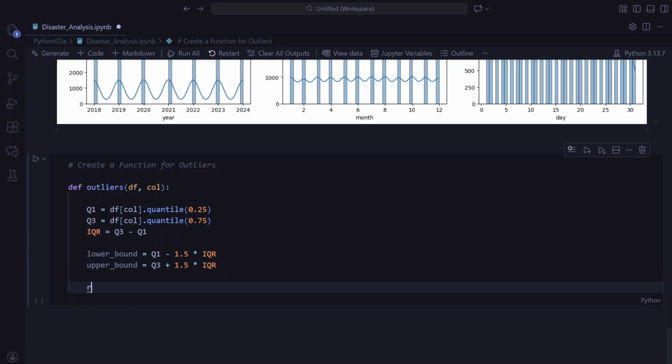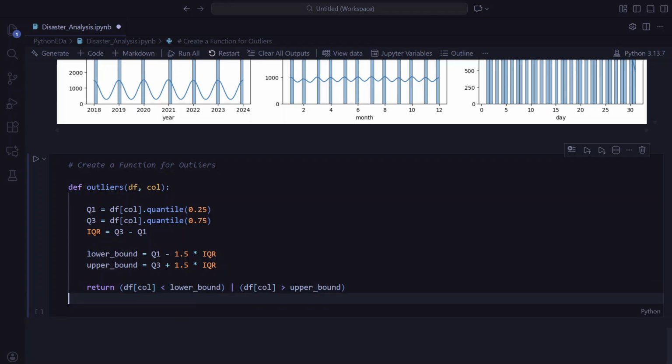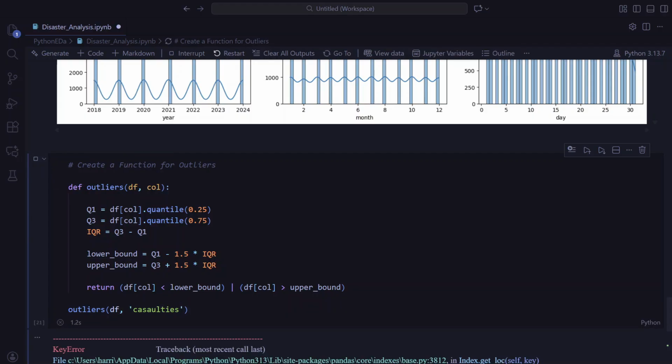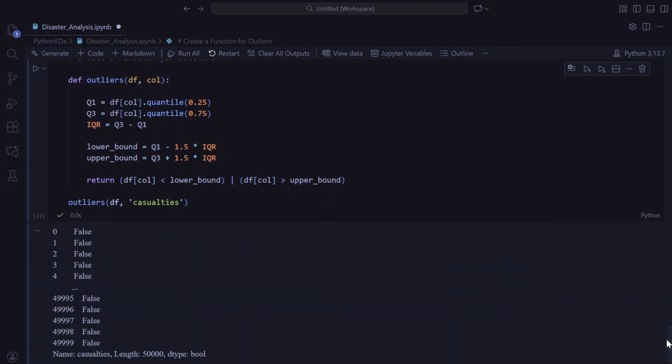Now I'm going to say return df[col] less than lower_bound, or df[col] greater than upper bound, to check for outliers. I'm going to put that in parentheses because you have to. And I'll say, for example, maybe outliers df, let's just do casualties. So casualties, hopefully I spelled it correctly. Is it the U before? Yeah, hold on. Casualties. As you can see, we have a Boolean index, if you will.